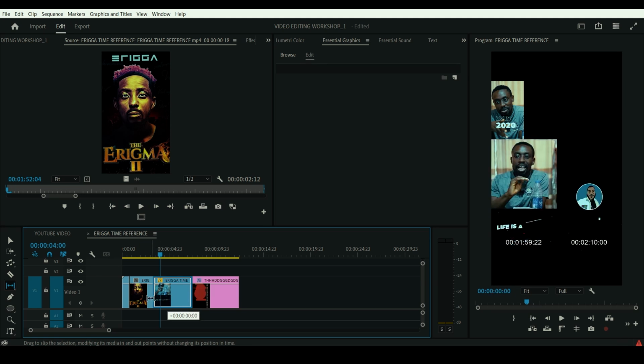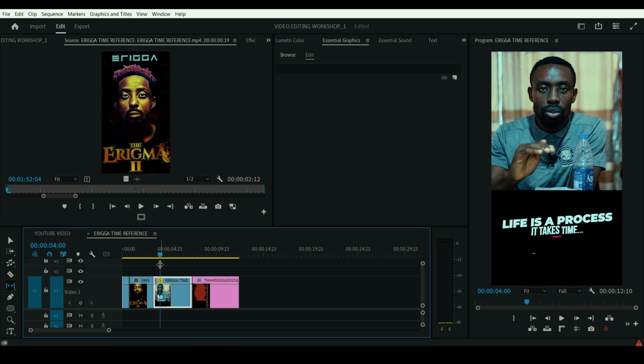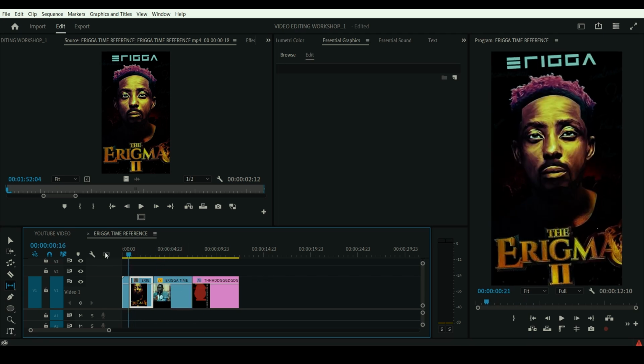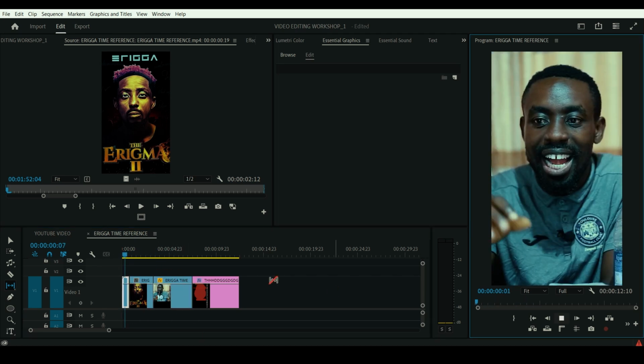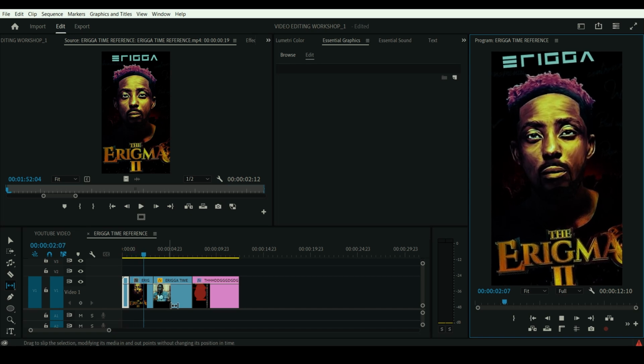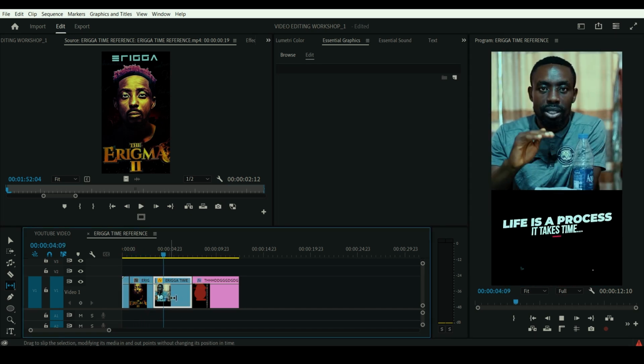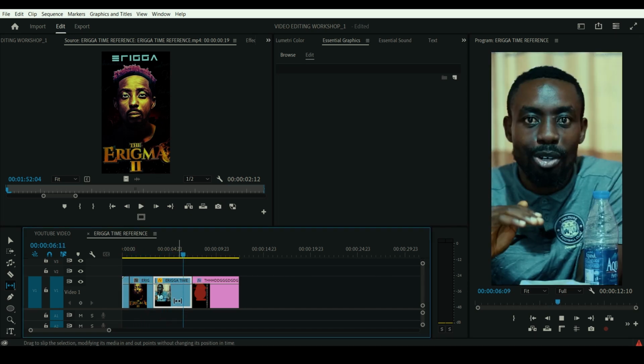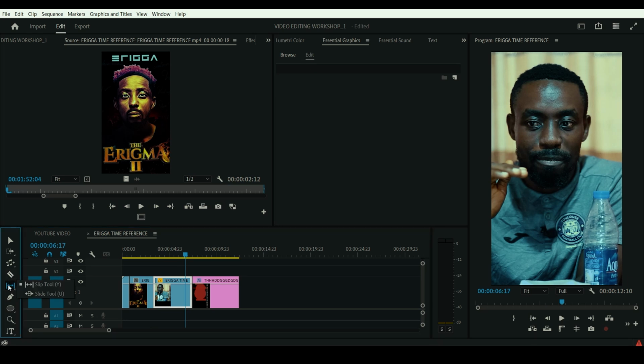So where would I have it be? Okay, so if I play it now, all of these ones will not change. Rather, the location of this middle one that I have, I'll change it to "life is a process." I can click and hold.